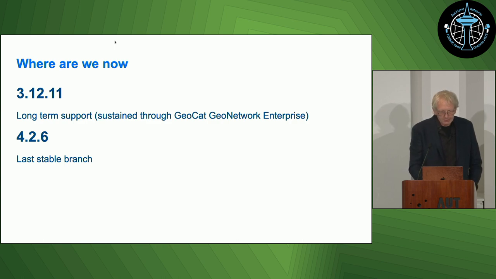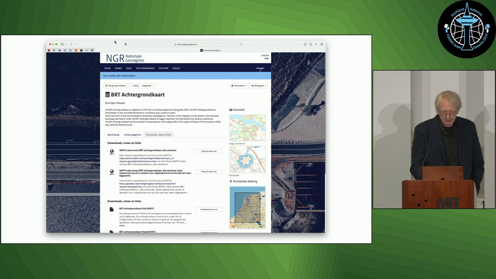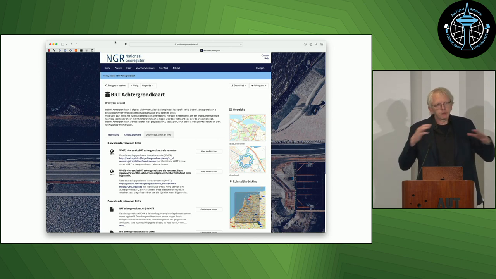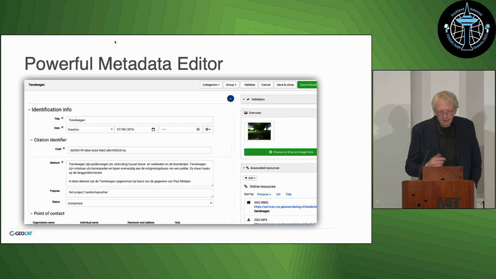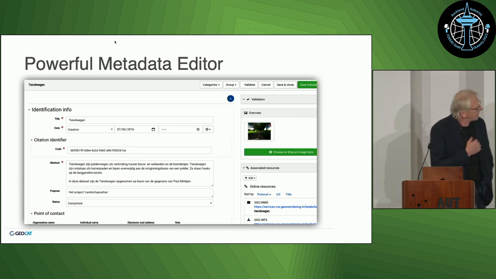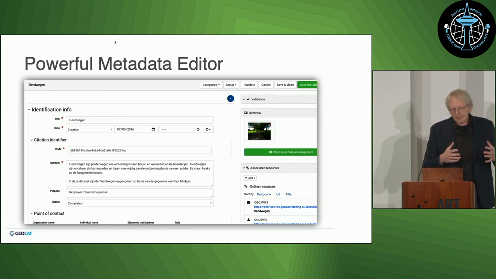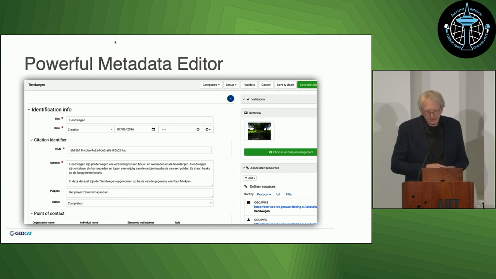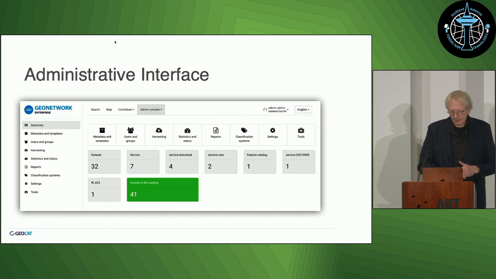We have current releases, two of those, won't go into detail. But this is a sample of the Dutch National Geo Registry, where all geospatial data from the Netherlands is coming together. So, a powerful metadata editor. And here you see that there is a validation at the top right, which allows you to validate according to those standards. If that is country-specific or domain-specific, it doesn't really matter. The whole system is agnostic to it. So when we build things, they always have to comply to standards so you can do validation. There's a big interface where you can configure what standards you want to support and how you want to make things available.